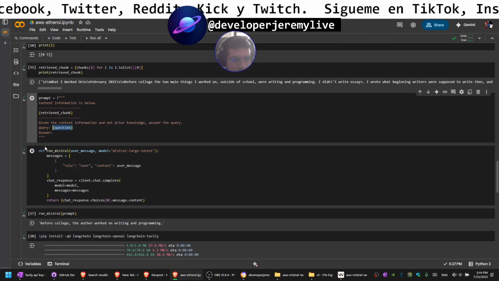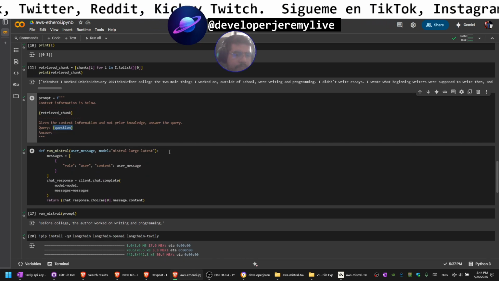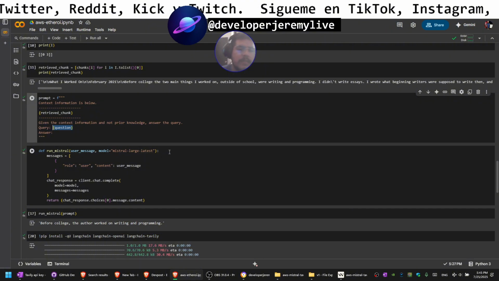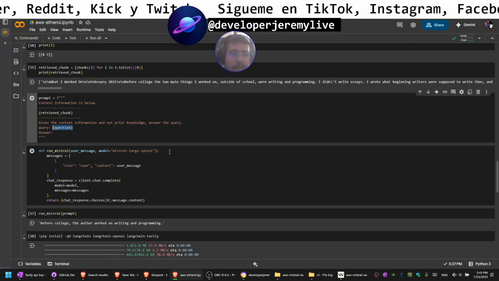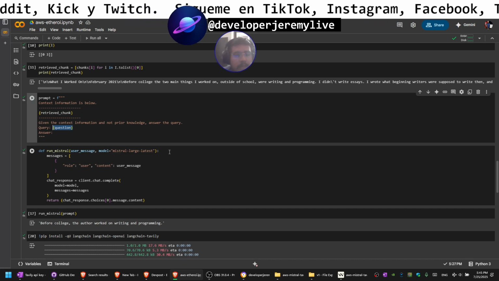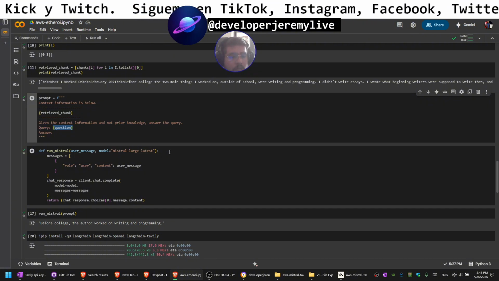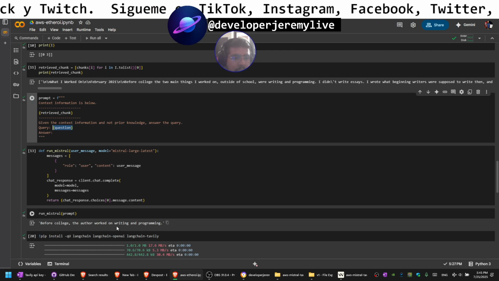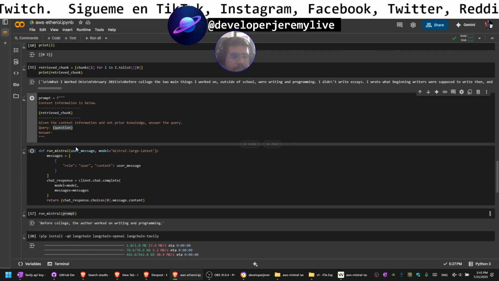After that, we're going to create a method, run Mistral, passing two parameters. The second one is just the name of the Mistral Large latest model. And the first parameter is just the prompt. I mean, in this case, we call it right here and pass the prompt that we created right there.